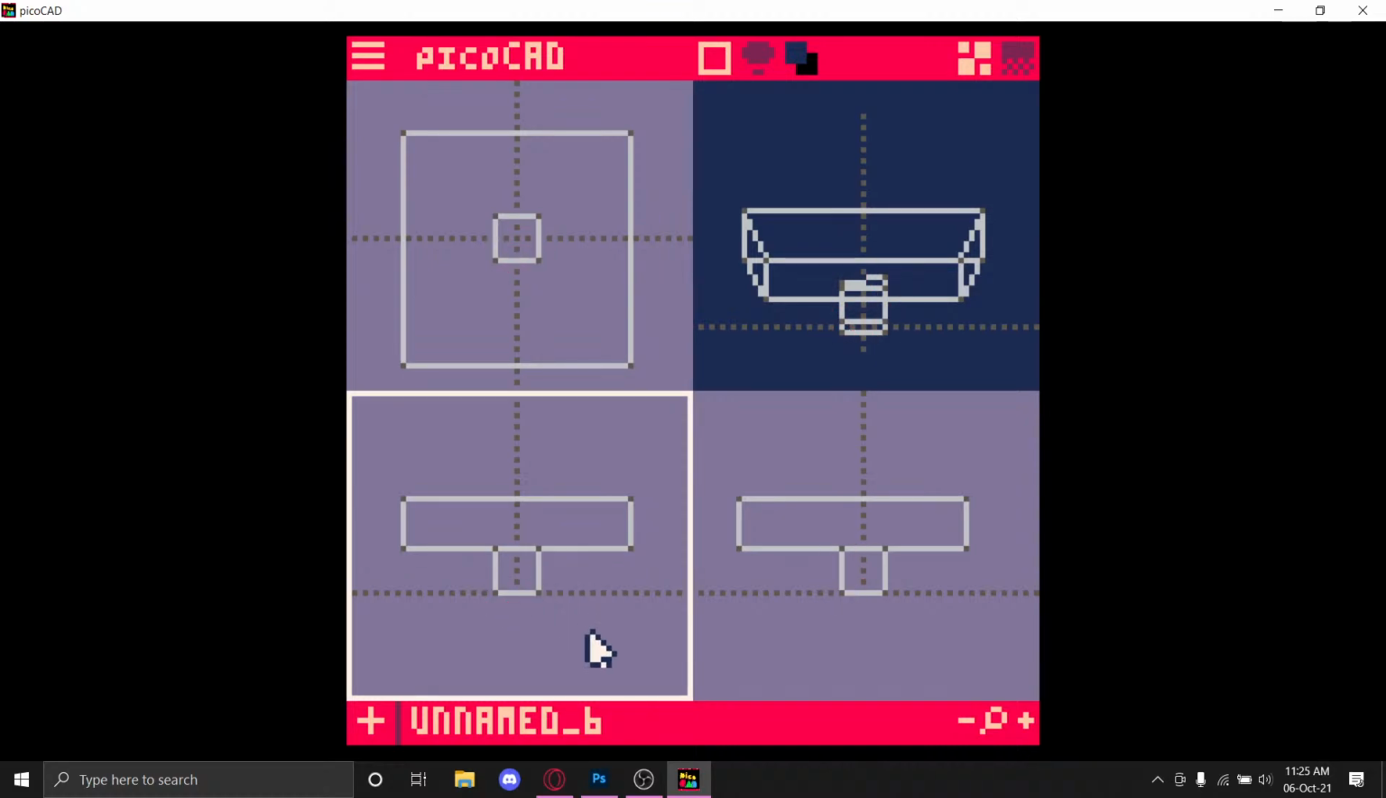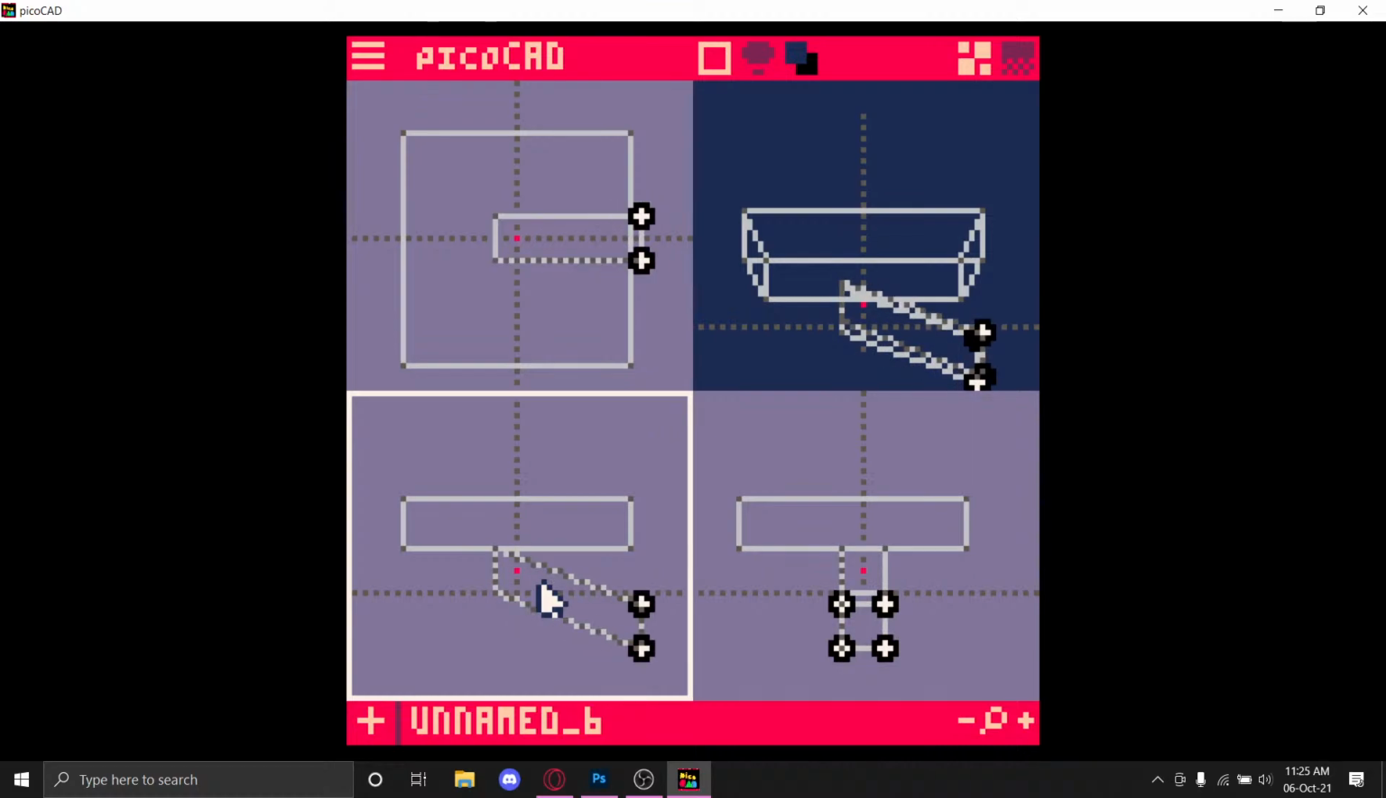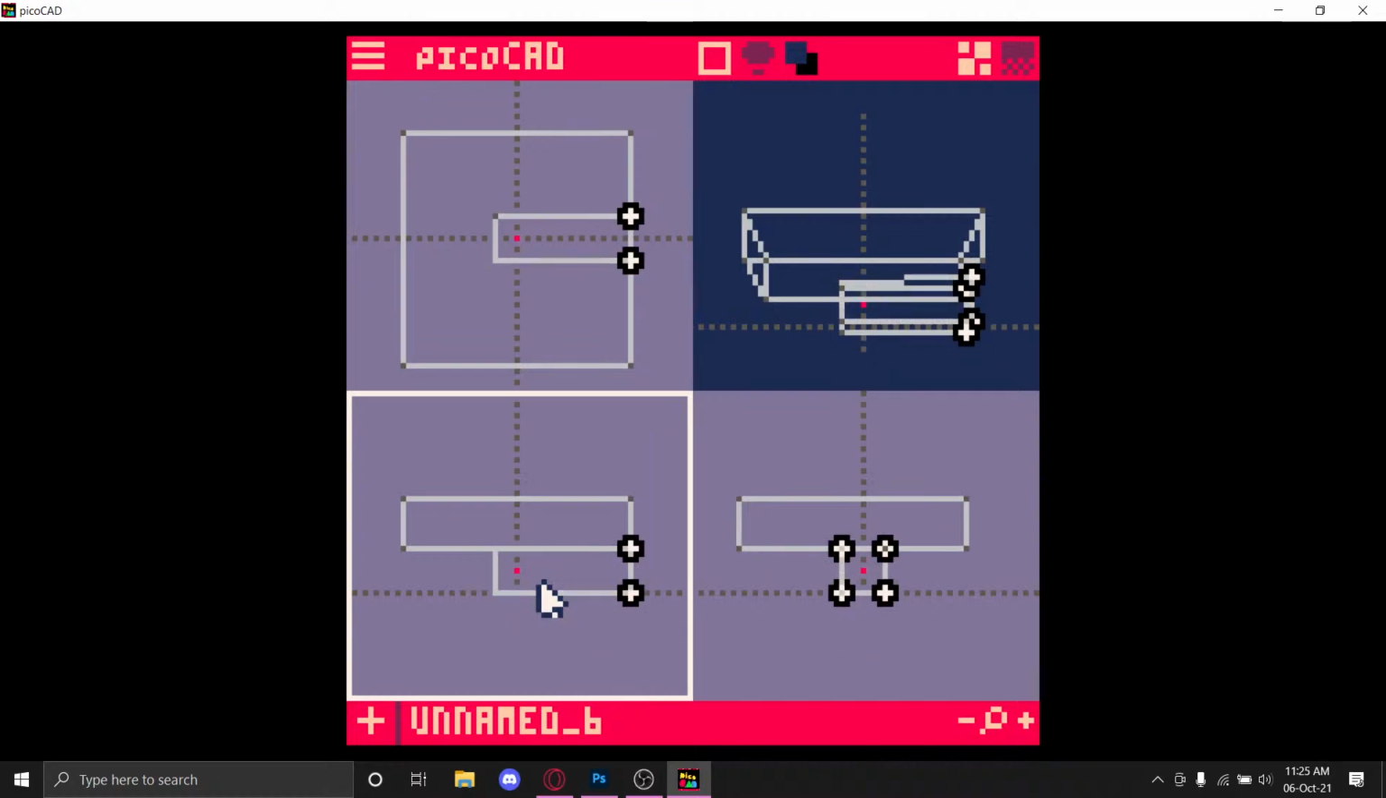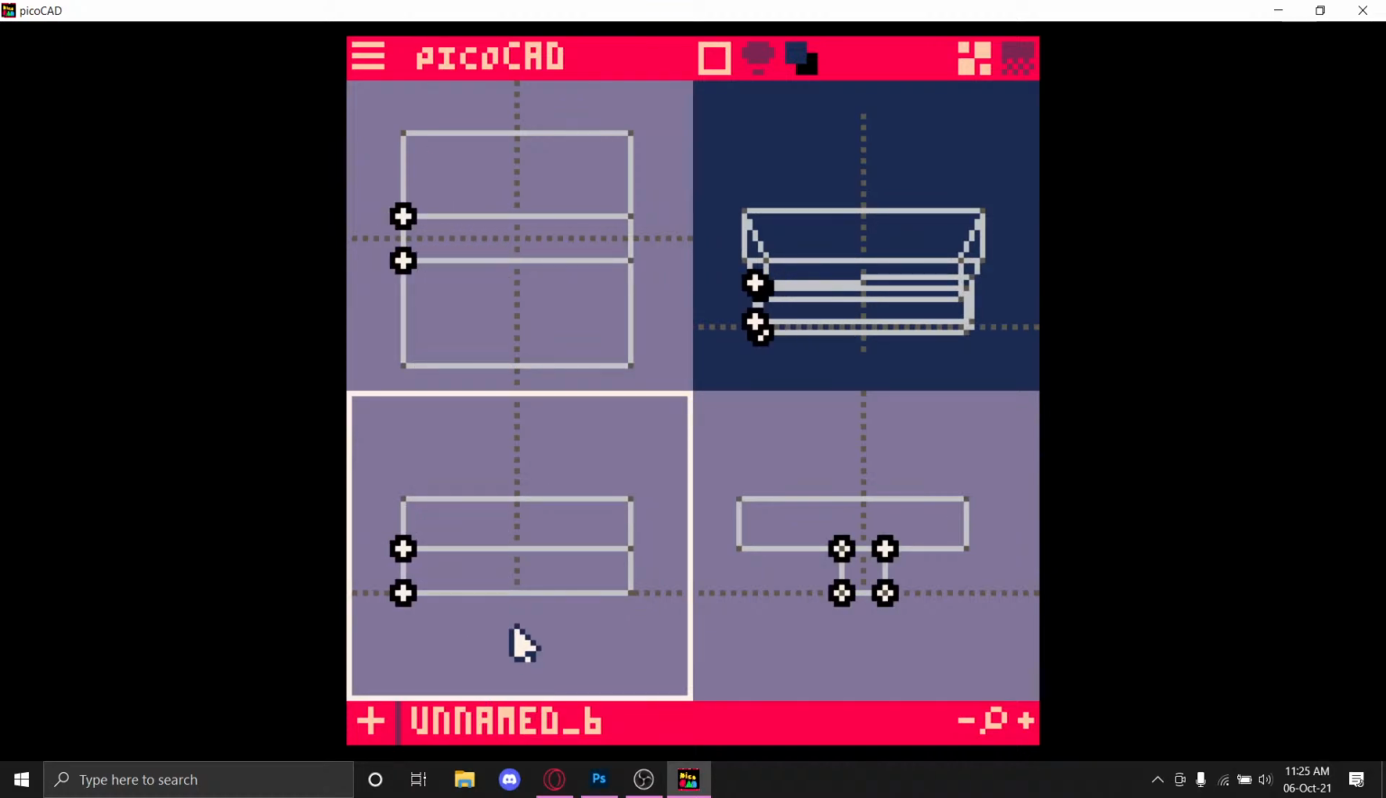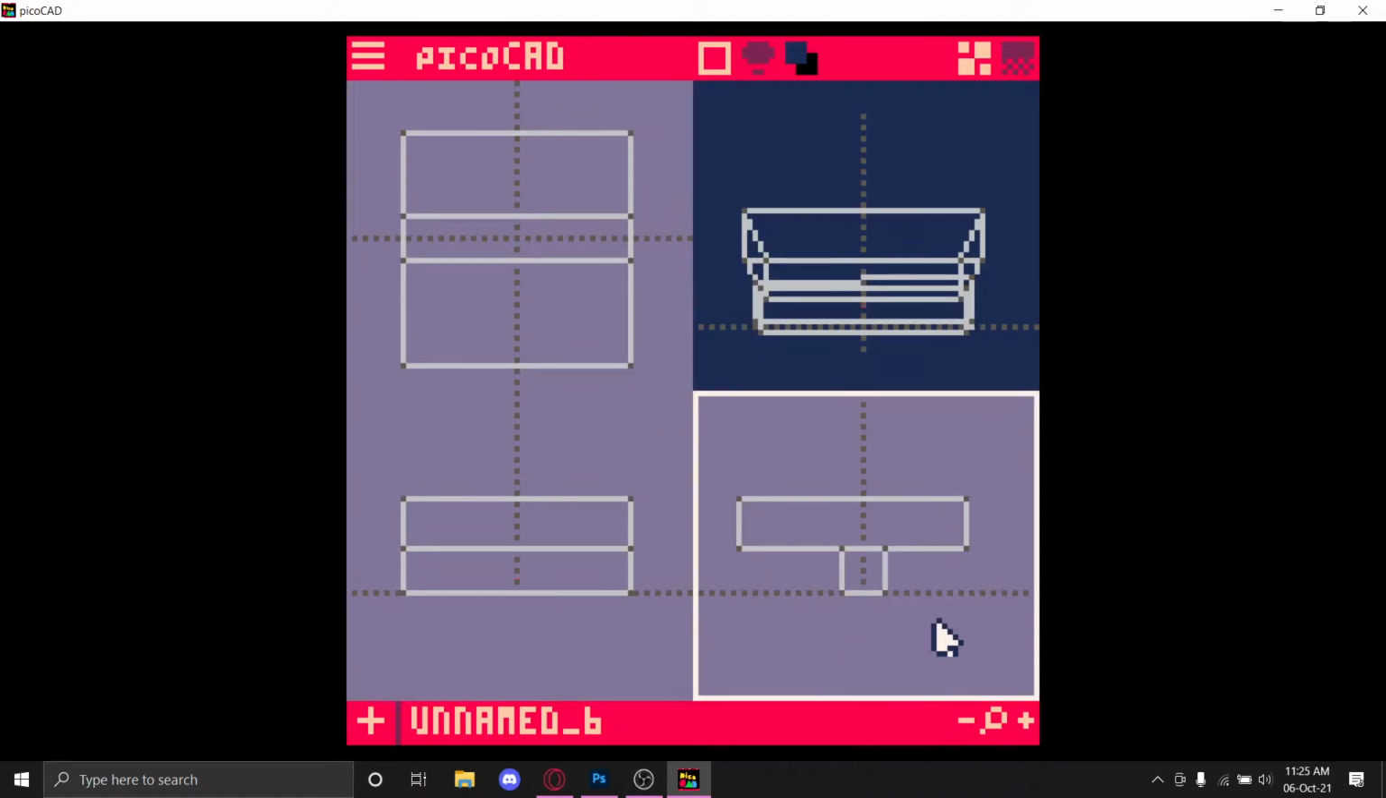I select these and use my arrow keys to move them, and select these two as well and use my arrow keys to move them. And now I need to extend them likewise over here.